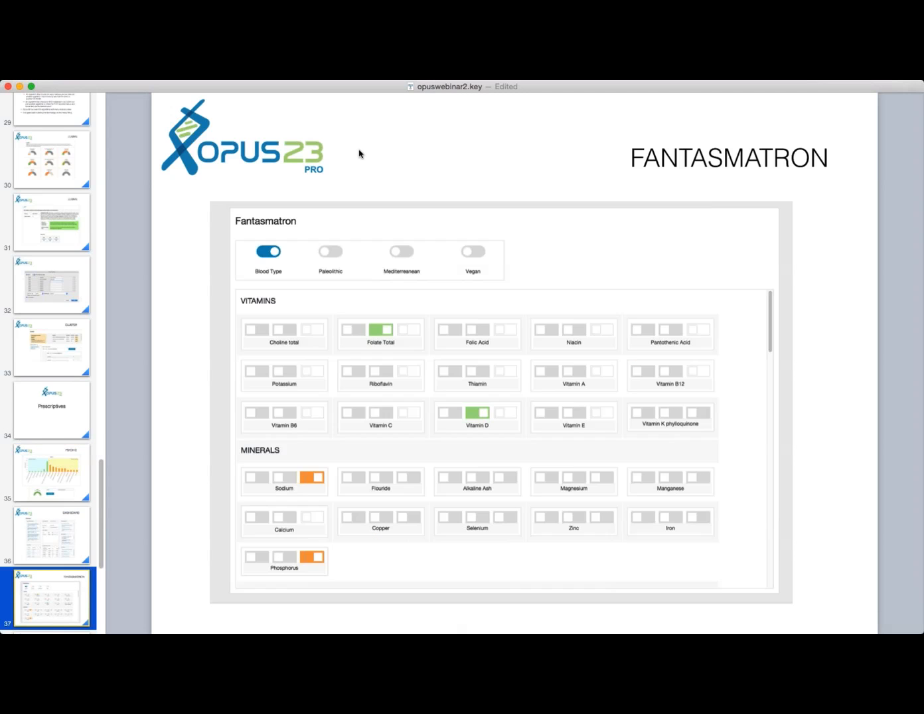This is something I'm working on now called FANTASMATRON. FANTASMATRON basically is a nutrient generator. So for instance, you could run this on the client and FANTASMATRON would come back and say, based upon the SNP analysis, it would be a good idea to increase the amount of total folate in the diet, increase the amount of vitamin D, decrease sodium, decrease phosphorus. And then you hit the button and basically it gives you the foods that are going to be most inclined to want to do that.